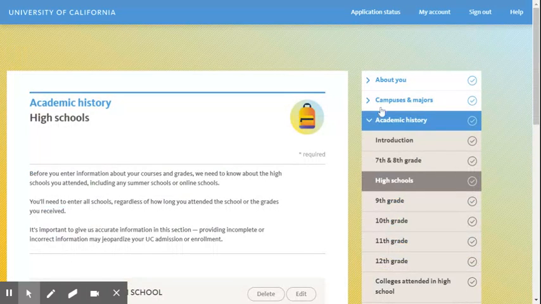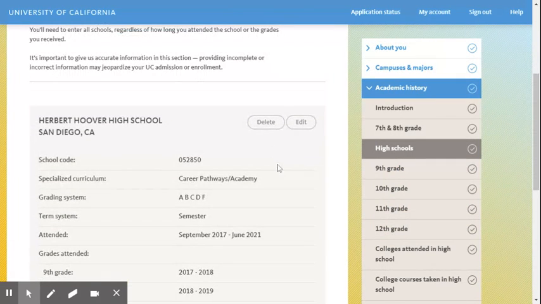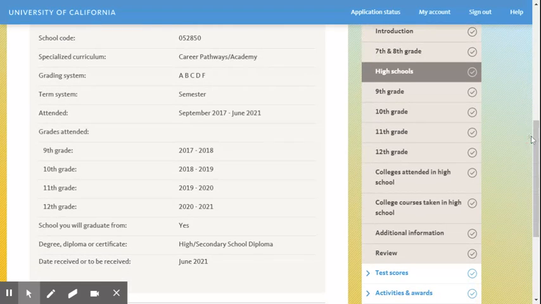So looking at your transcript, you're going to add the school, right? So I added Hoover here. And then you're going to choose a grading system, the term system, which is semester, okay? For most of you, it's going to be semester. If you have a trimester program, choose trimester. But most in San Diego Unified are going to be the semester program.